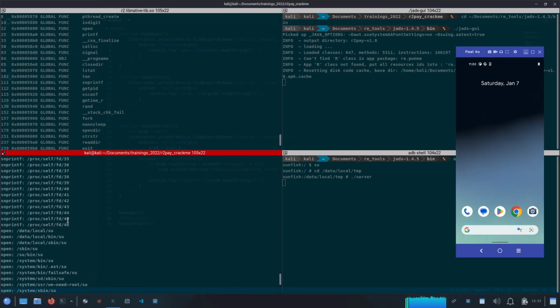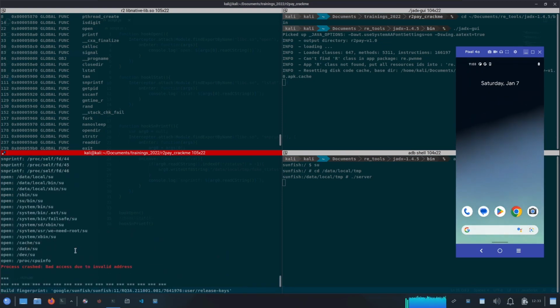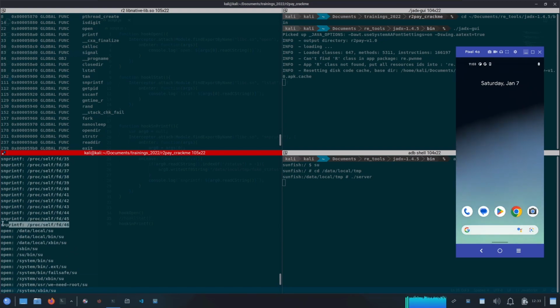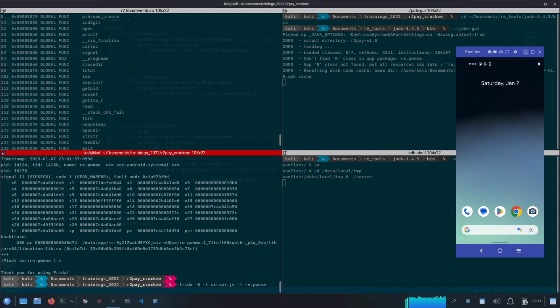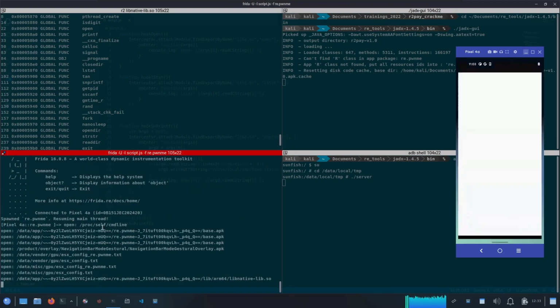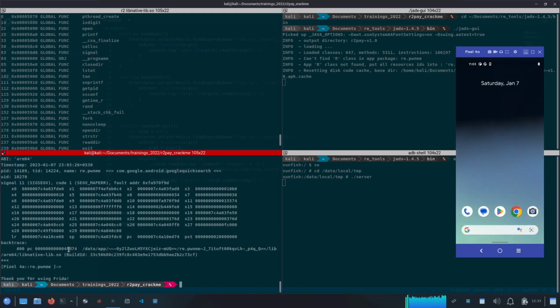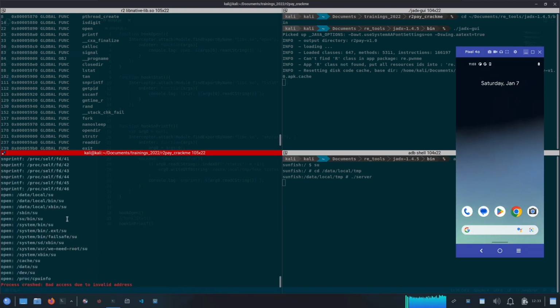Okay, so let's observe one thing. Whenever this crash occurs, let's see what the last file descriptor being accessed is. Okay, so this time we got 46. Let's again launch the script without any changes and see what the file descriptor is this time. So the offset is the same, and the last file descriptor accessed by snprintf is 46 again.